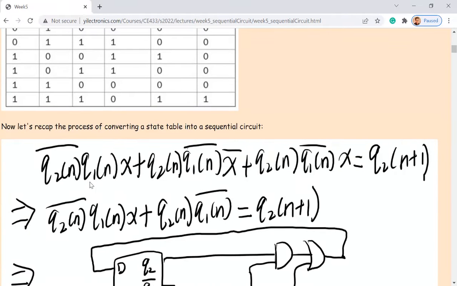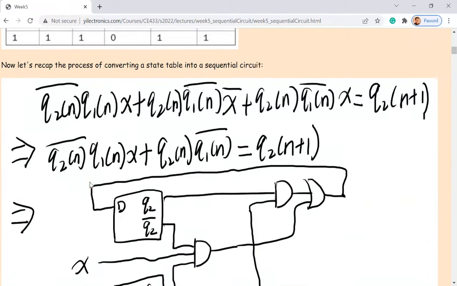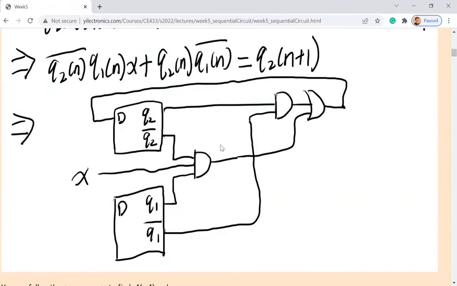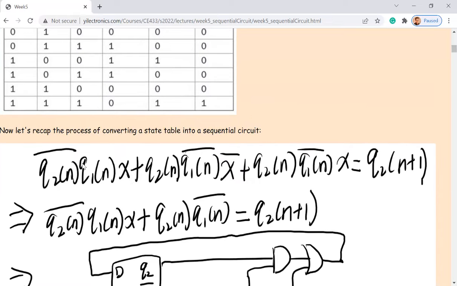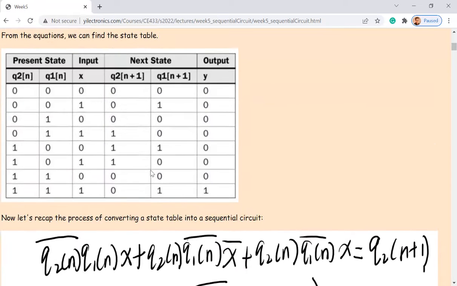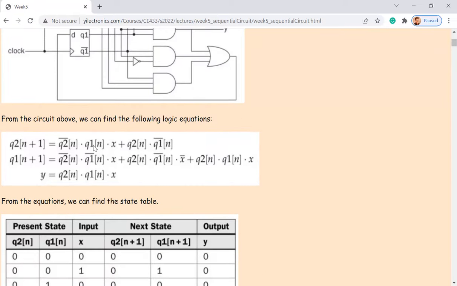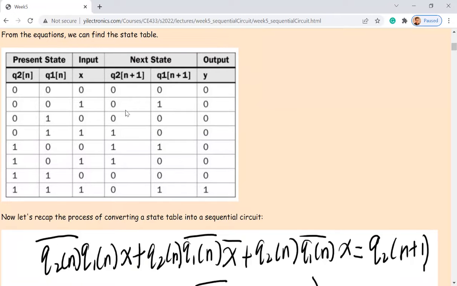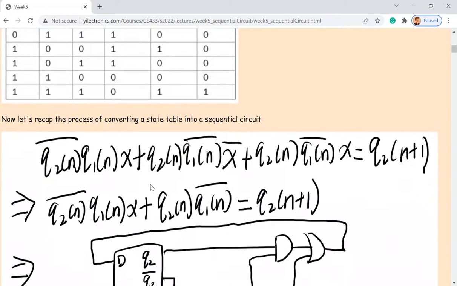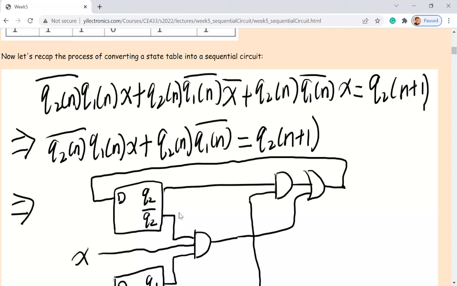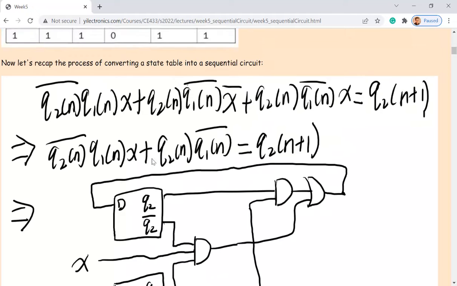Okay, so task 1 is asking you to find out the sequential circuit from the logic equation. However, it's already given here, so I'm asking you guys to not directly copy and paste these logic equations, but to convert the state table into the logic equation and then to the sequential circuit. So how to do that? I just gave you one example. So this is what I did.